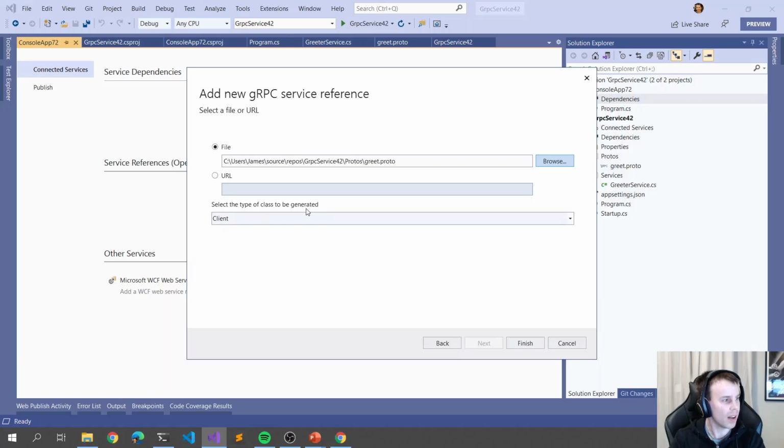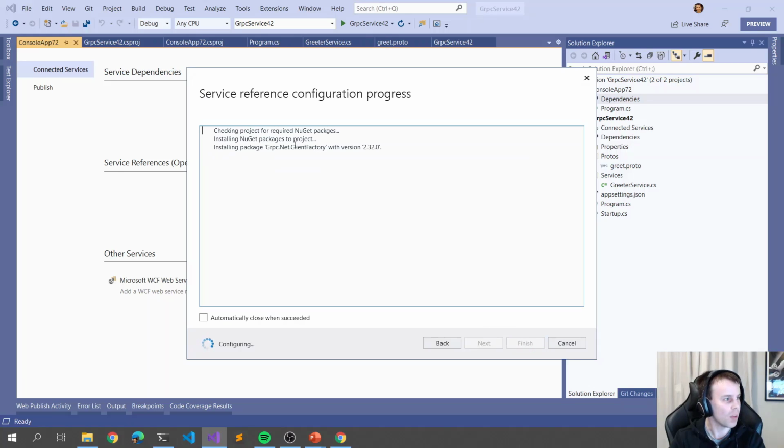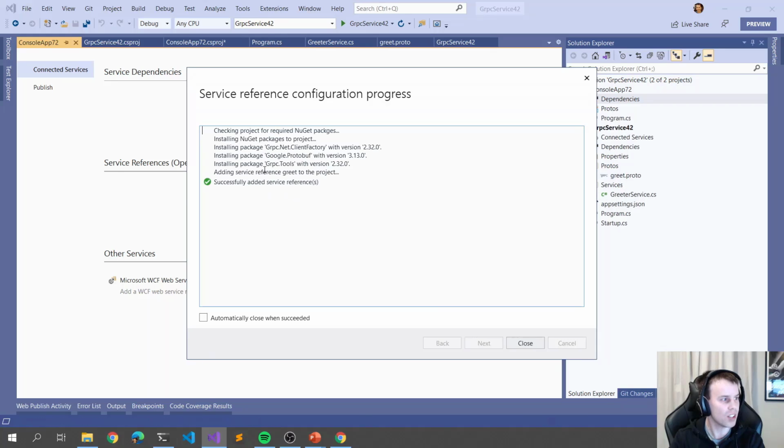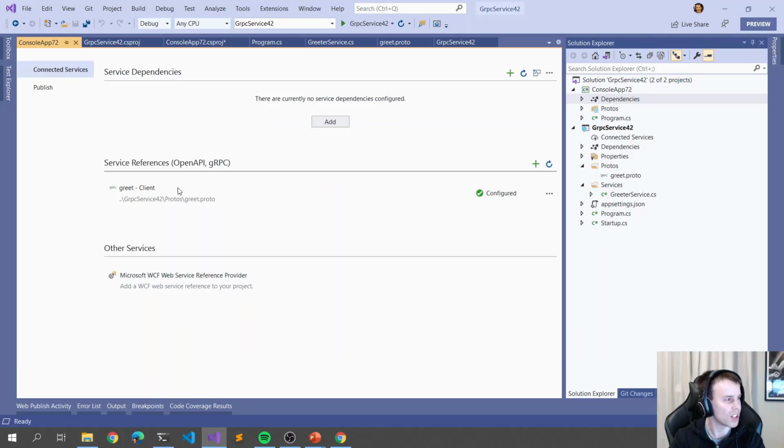Now we'll be asked what kind of code generation do we want. Do we want it to be for the client? Do we want it to be for the server? Or do we want it to be for both? In this case, it's already chosen client, which is what we want. So we'll click Finish. And a bunch of things will happen. Visual Studio is adding NuGet packages for us, and it's added the greet.proto to the project. So if we click Close, we can see we now have our service reference here.